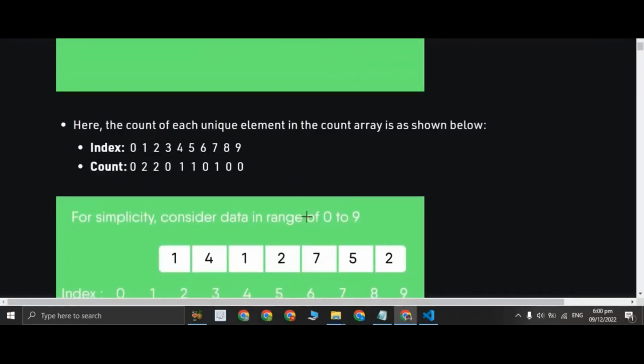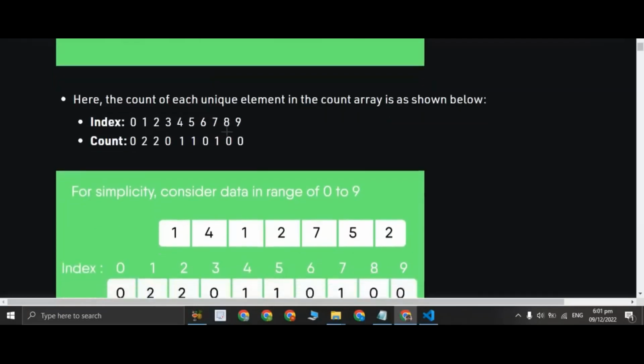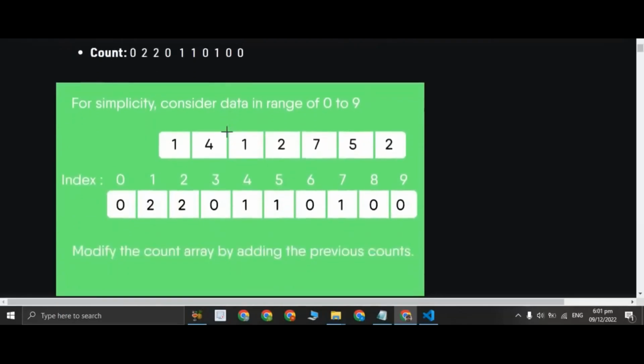Here the count of each unique element is the count array as shown below. So the indexes are 0 1 2 up to 9, and we have our count of 0 2 2 0 1 1 0 1 0 0. For simplicity, consider this data range with indexes 0 1 2 3 4 5 6 7 8 9, and their count array is given below: 0 2 2 0 1 1 0 1 0 0.